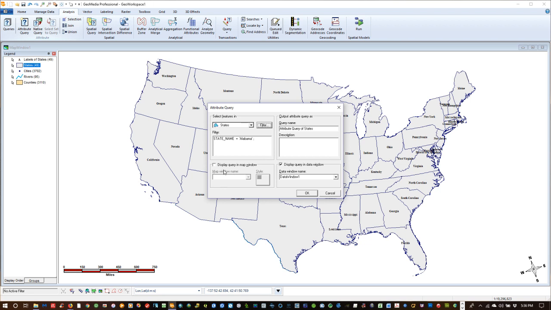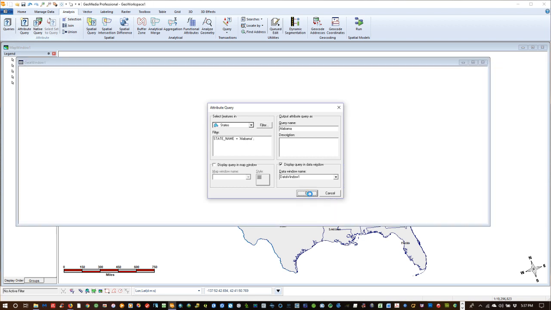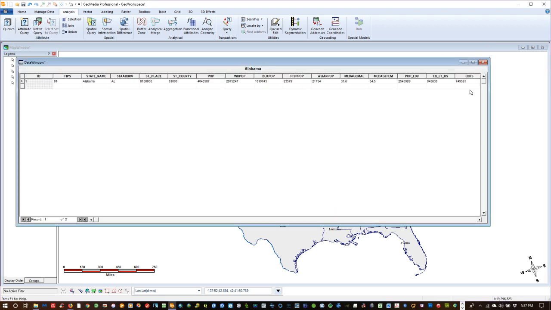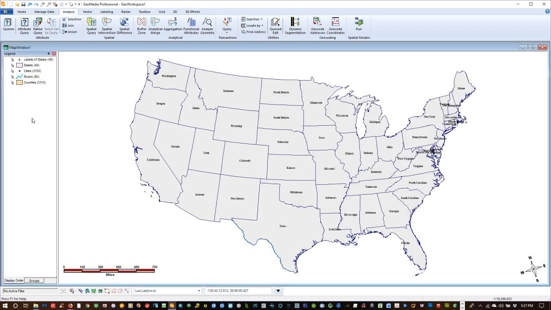Okay. Once you take the check out of display query and map window, this will stay the same. And we're just going to call this one Alabama. That way I can tell these queries apart. Click OK. There's only one. There's Alabama, and the attributes associated with that will close that. Alrighty. Now we created a new warehouse.